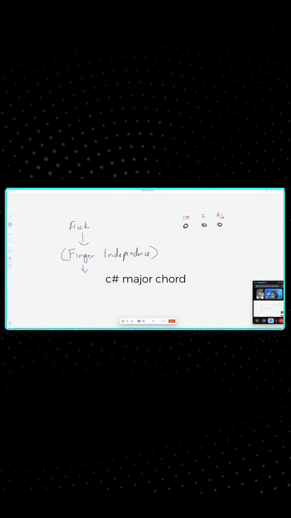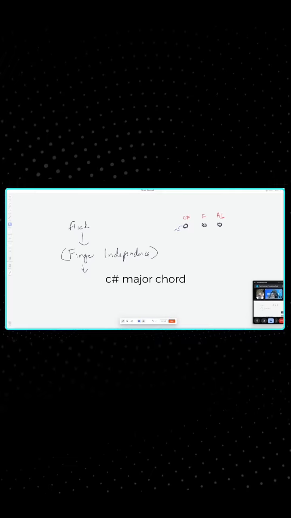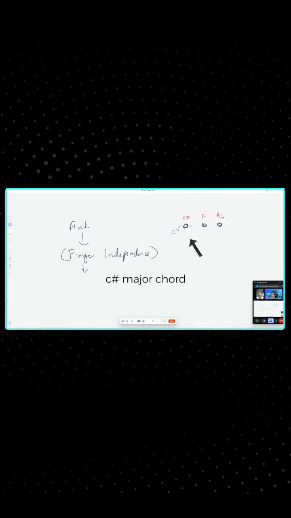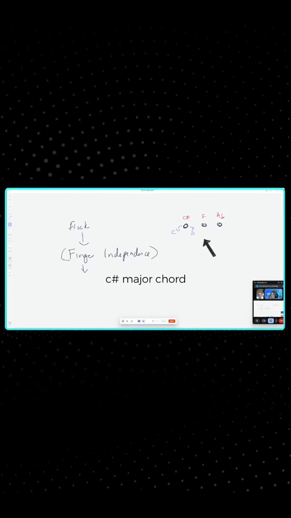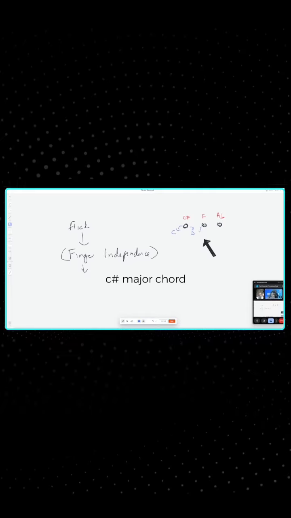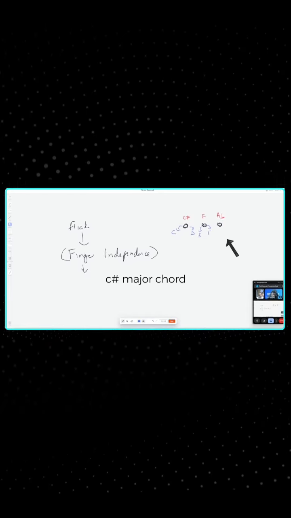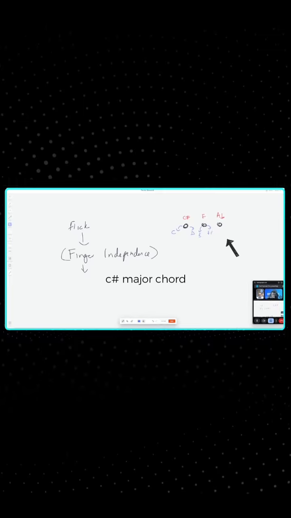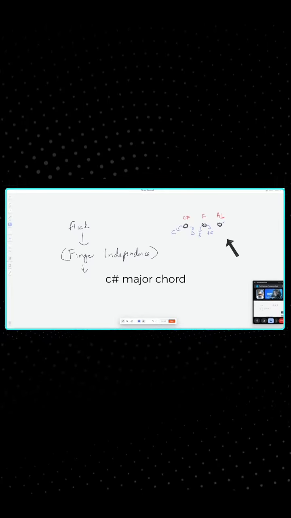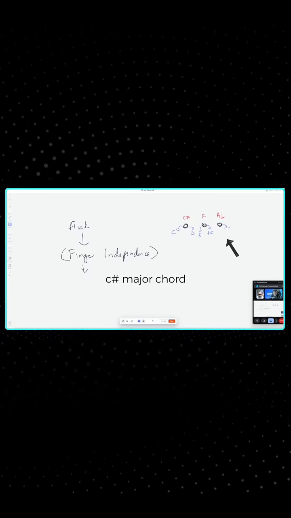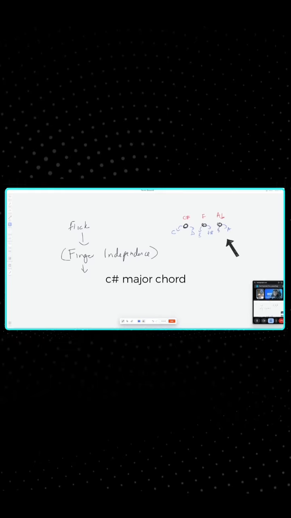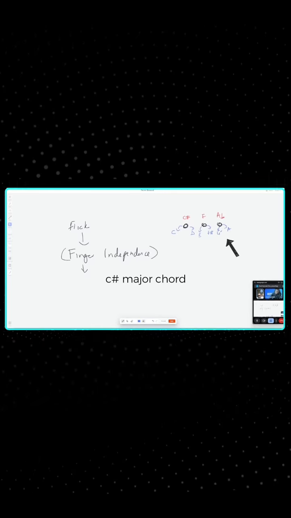If I move backwards from C sharp, I get C. If I move forward, I get D. In F, if I move backwards, I get E. If I move forward, I get F sharp, right? Then A flat, if I move forward, I get A. If I move backwards, I get G.